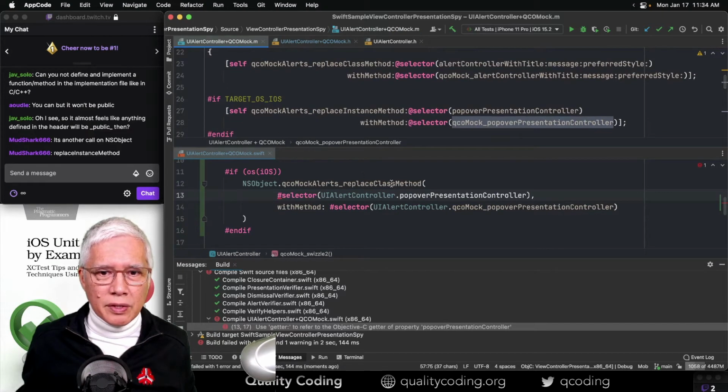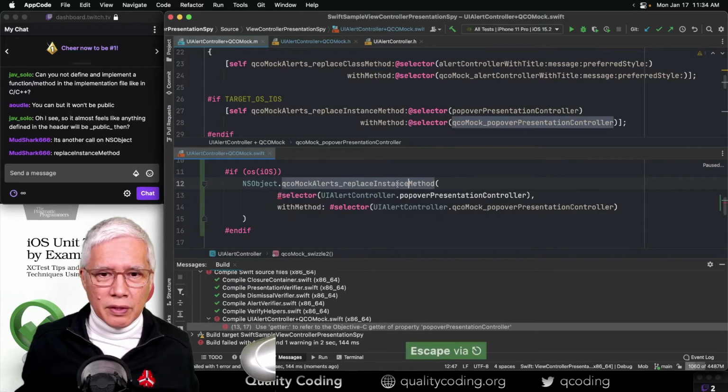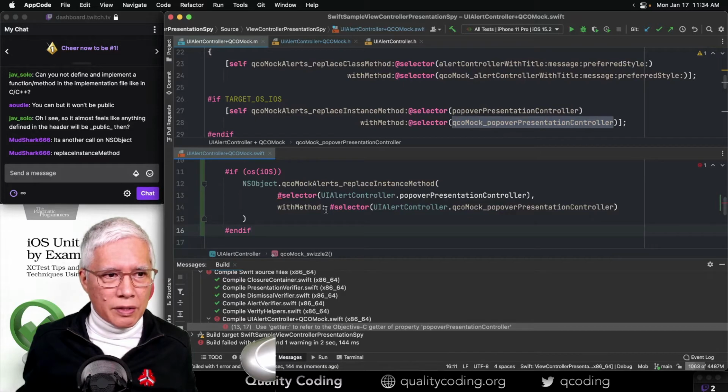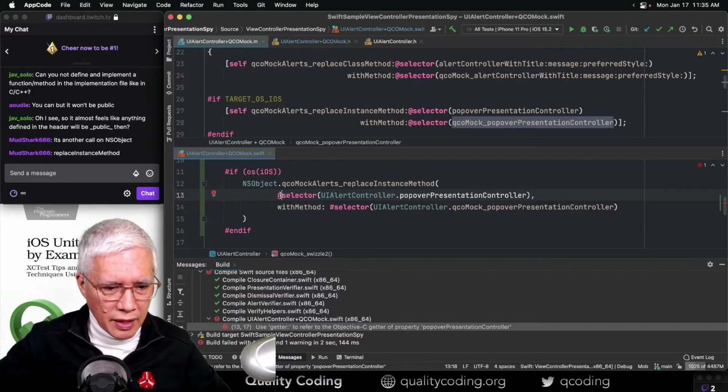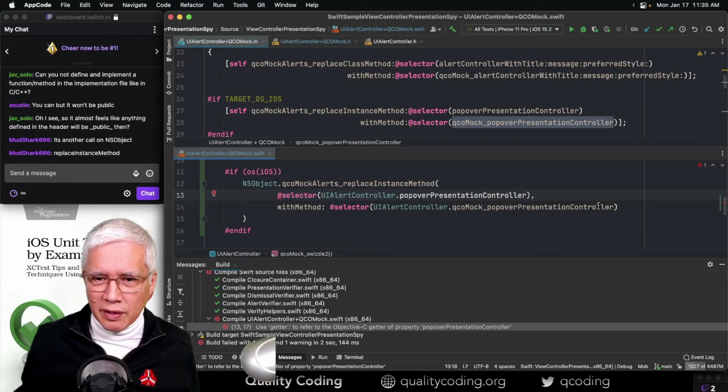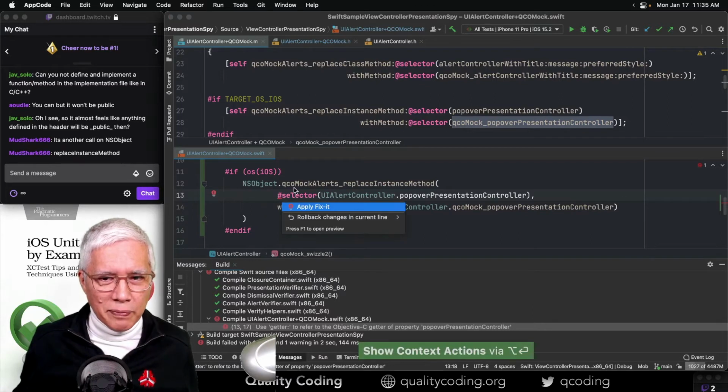Replace instance method. Thank you, thank you. And then we're left with this. The Objective-C use getter to refer to the Objective-C getter. Okay. Can you offer a little help? Apply the fix-it.